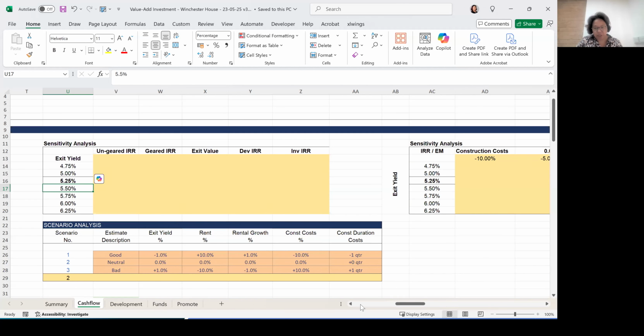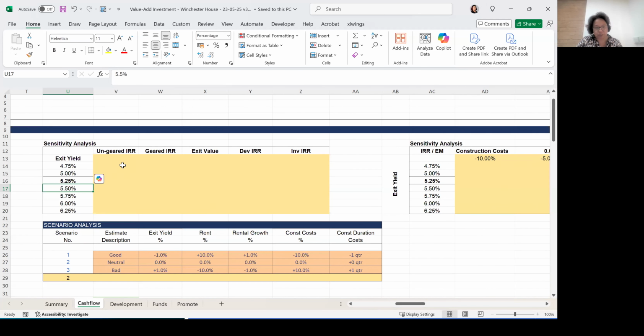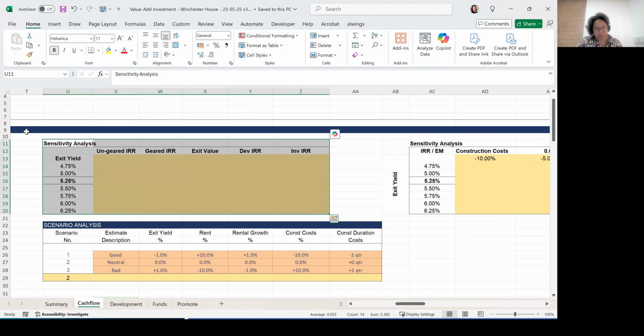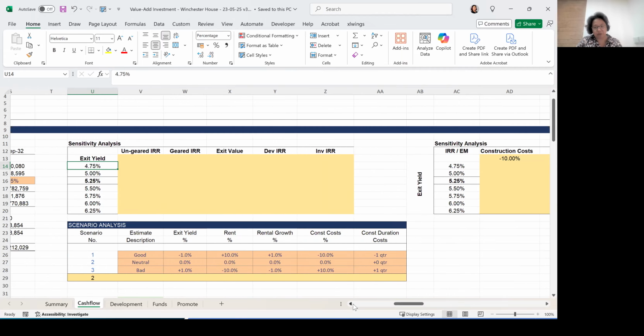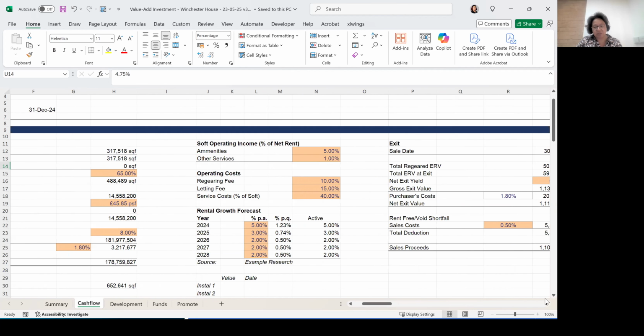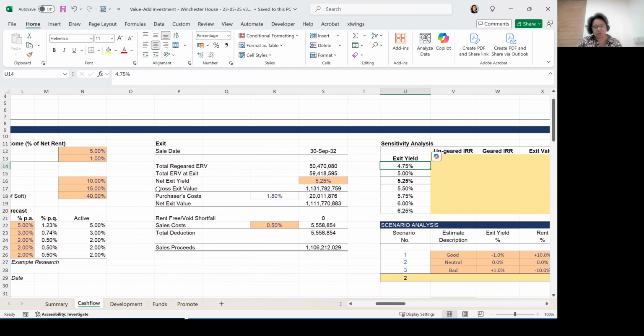Okay, so I'm just going to do the demonstration and teach you how to do this. So this is a sensitivity analysis. I've created that already. And what we're going to stress here, some people call it stress testing, is the exit yield. Okay, so if you're familiar with exit yields in real estate, if you divide the rent by the exit yield, you're going to come to the gross exit value. Okay, so you divide the rent.